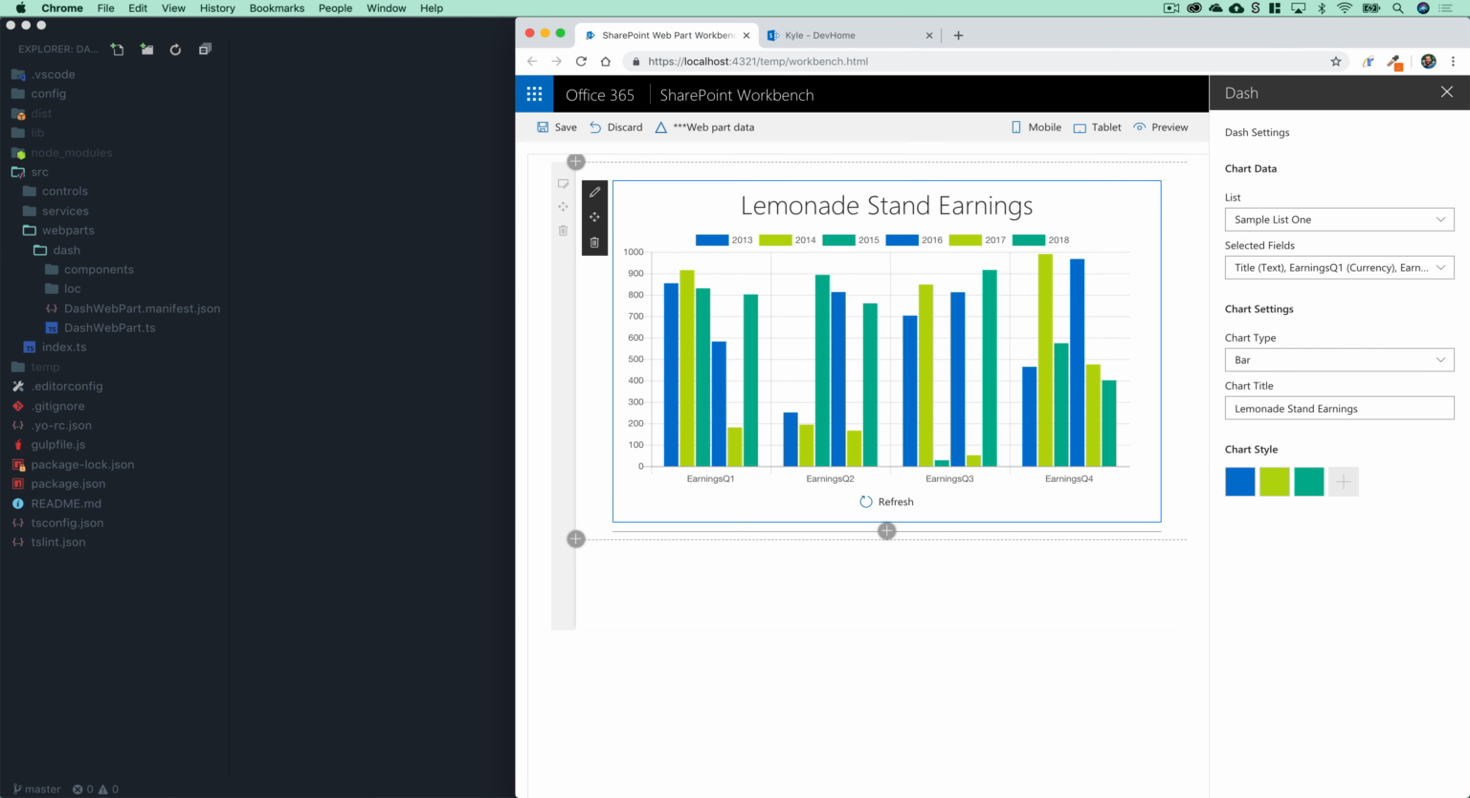All right, so we've created a pretty cool web part at this point, at least in my opinion. Hopefully you agree. And with this web part, thus far, we've only been testing it inside of our workbench, both the local and the remote workbench. But let's say that we decide we're done. We've done all the testing, we've added all the features we need, and we're ready to actually deploy this web part to our SharePoint environment.